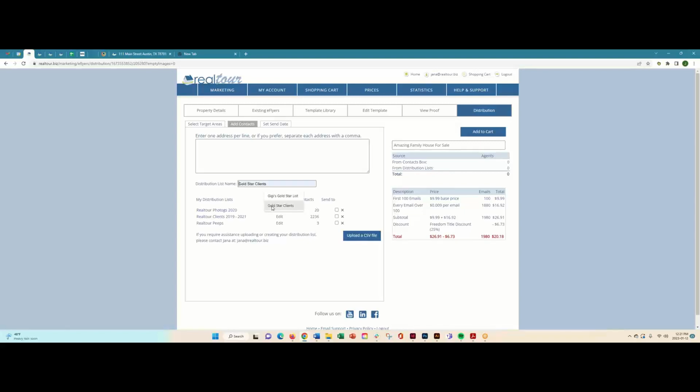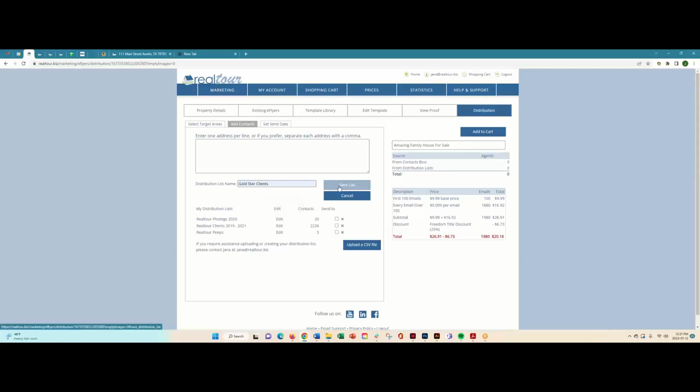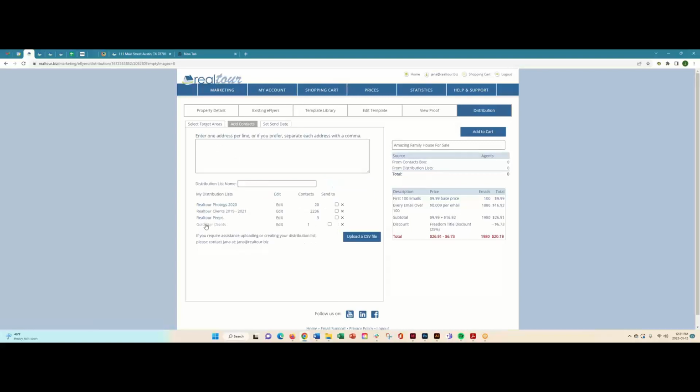Give it a name, call it like my Gold Star clients. Hit save. Oh, this isn't going to work because I didn't put any addresses in. Let's put whatever at whatever biz.com, just a fake email address. Okay, save the list. Great. Now I have a Gold Star client with that one email that I just did.